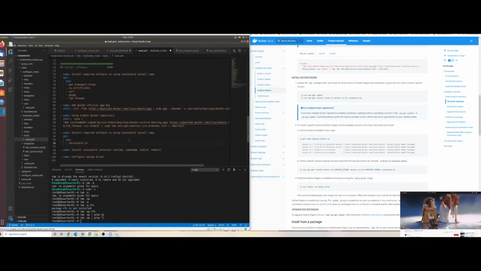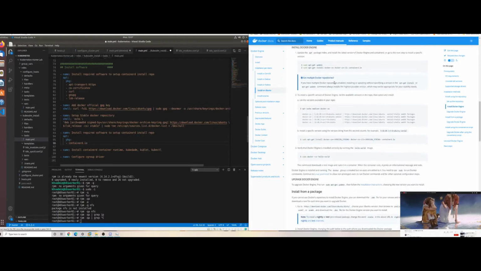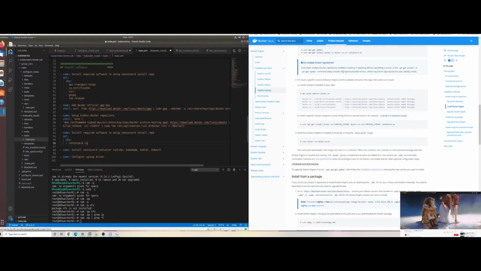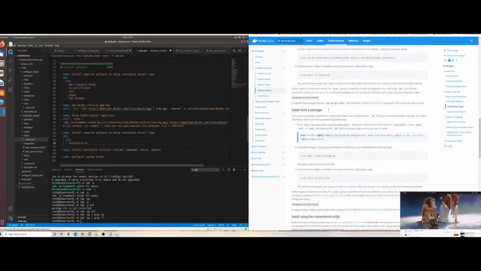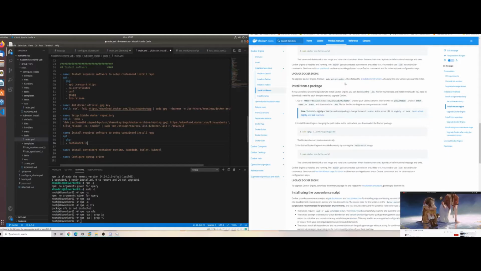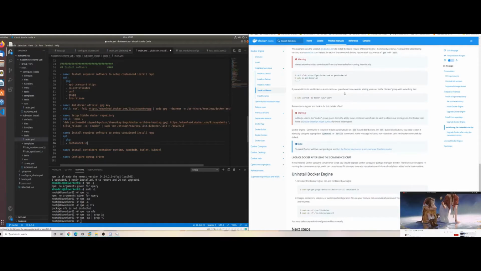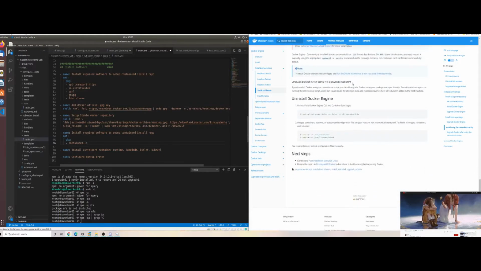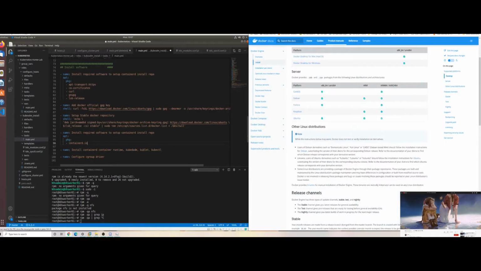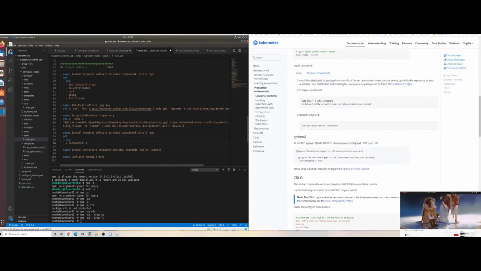So containerd.io. Looks like we're just going to get the latest version from stable. Install specific version, install from a package, convenience script. Okay, I think we're good. We'll find out when we actually go to run it, but I think we're good with the containerd install.